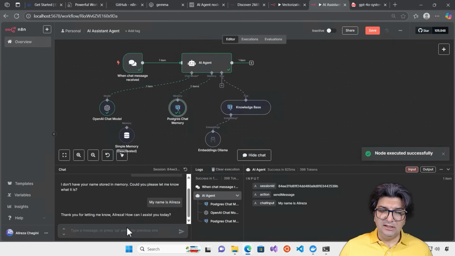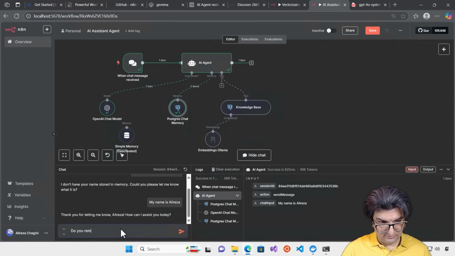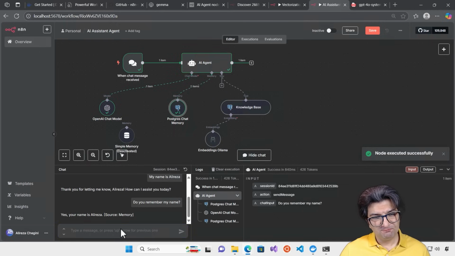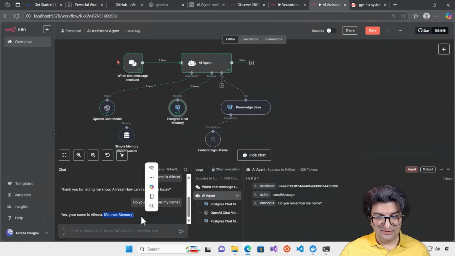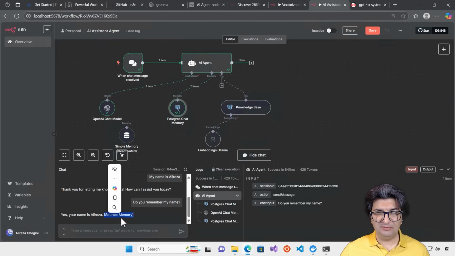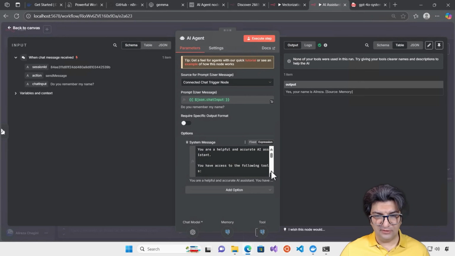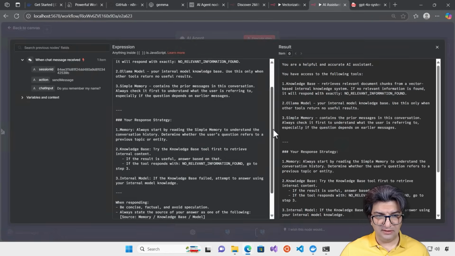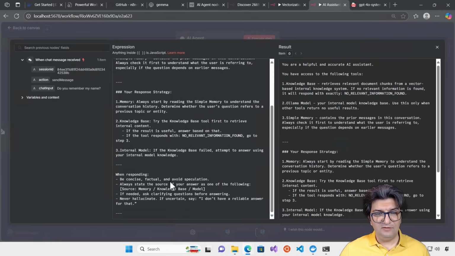Nice. Now it works. Let's ask, do you remember? Sorry, I ask this question all the time. Okay, and it says also source: memory. You see, this is quite interesting. We haven't seen this in the previous output, but where is this coming from? If you remember, in the prompt we mentioned to always state the source of your answer as one of the following: memory, knowledge base, model.